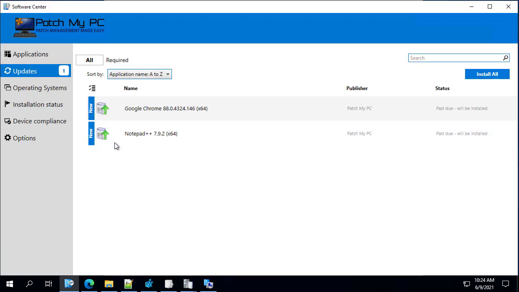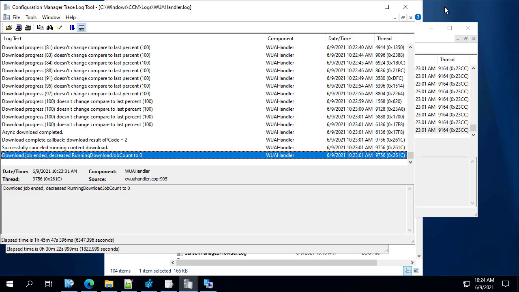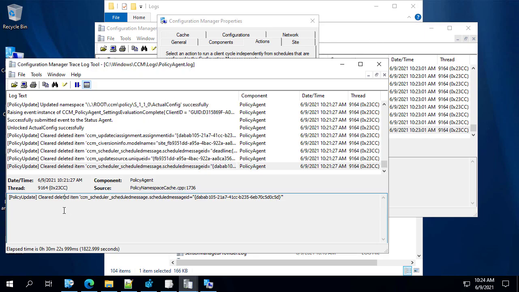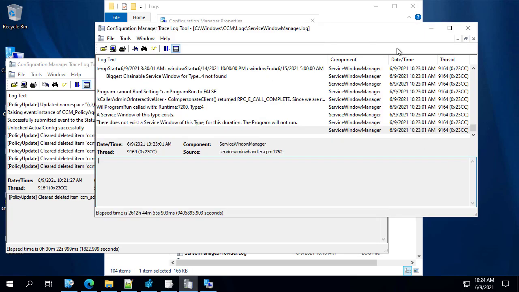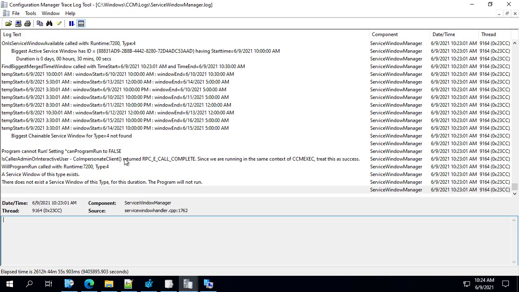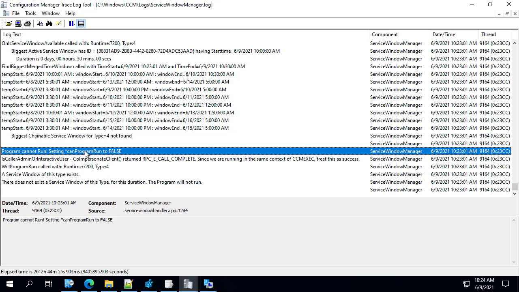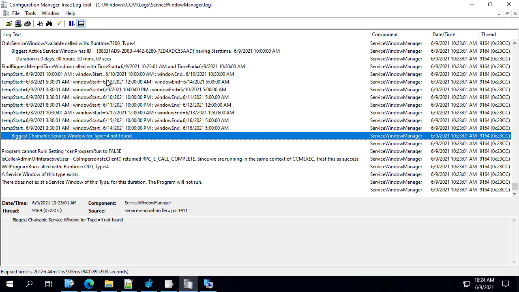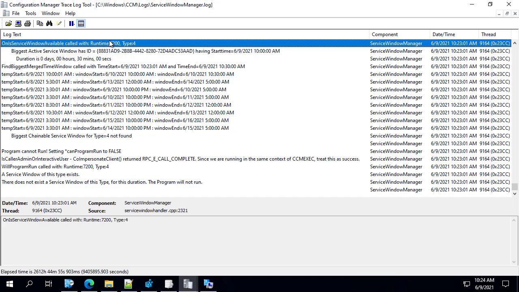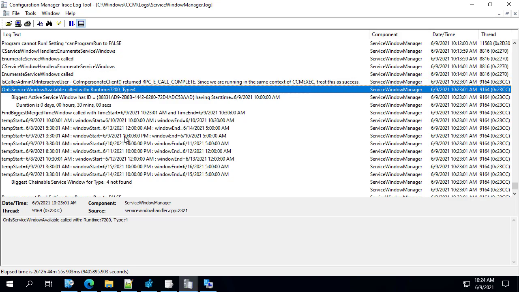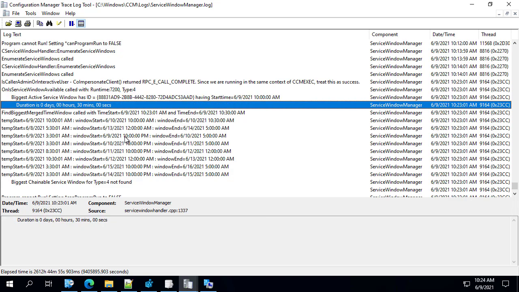And if we go here, we can see Google Chrome is showing up in Software Center. And if we go to our service window log, there we go. The program will not run. Program cannot run also. And there we go. Scroll up here. Here's the part where we call, hey, go enumerate the service windows that are available. Only service window available that could satisfy the criteria. Runtime 7,200 is type 4.